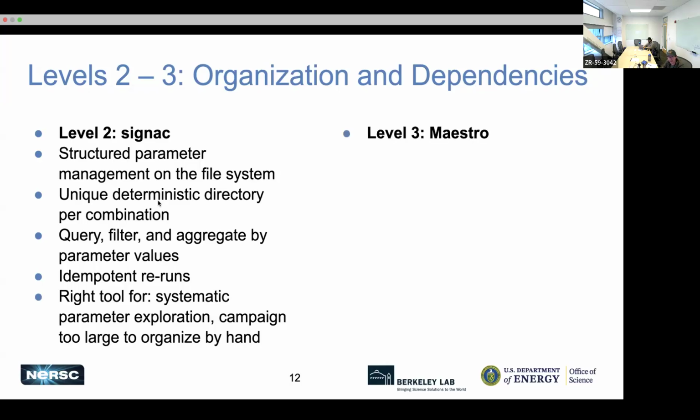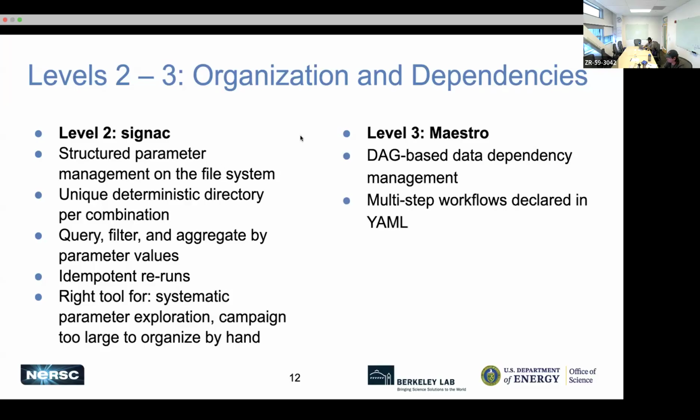Next step after Signac is Maestro. Maestro lets you add data dependencies. So if you have a pipeline of things where A needs to run before B needs to run before C, the previous two tools have no conception of that. Maestro can let you specify that.